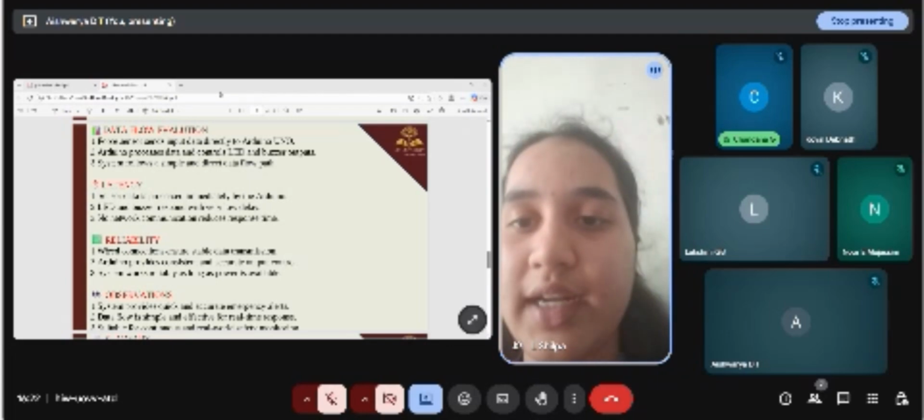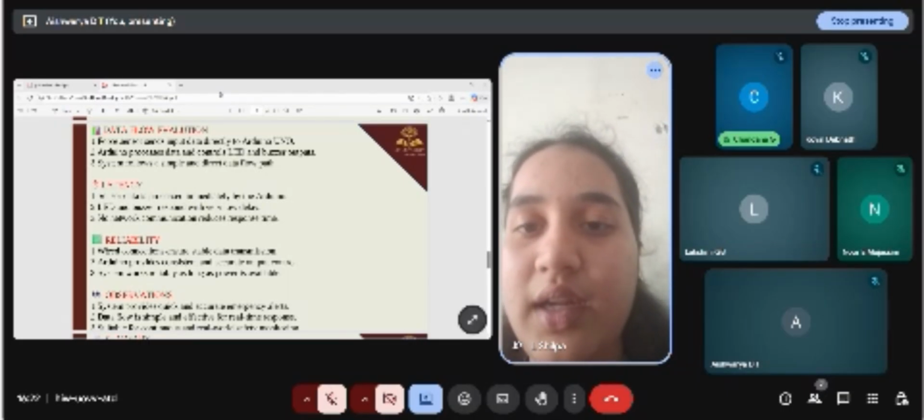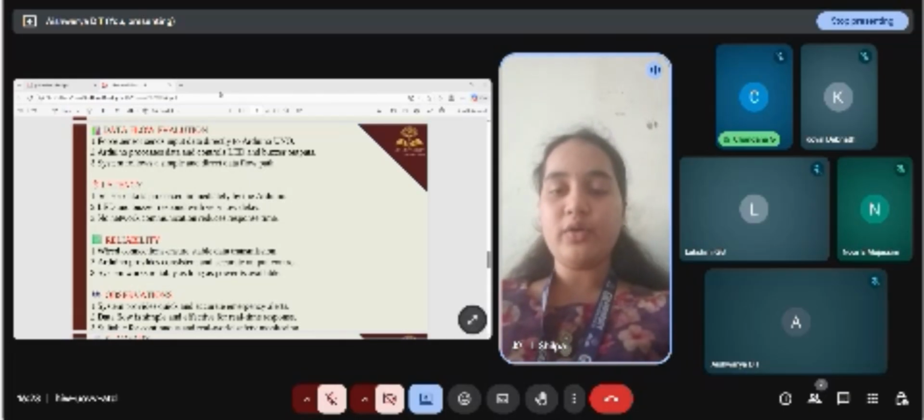Now I'm going to continue with data flow and evaluation. Here it includes latency, reliability, and observation. Here the data flows directly from the sensor to the Arduino, making the system fast and simple.